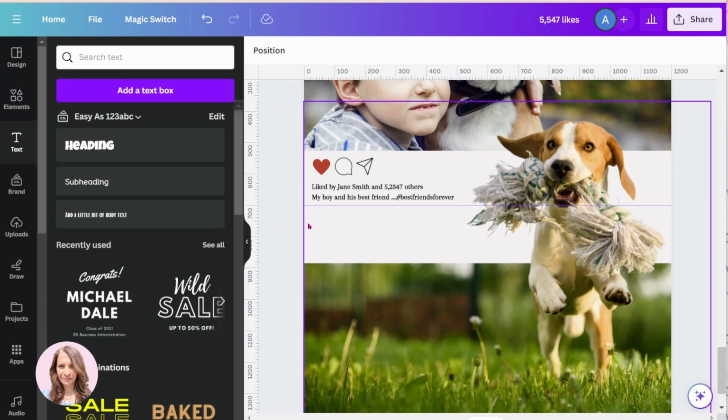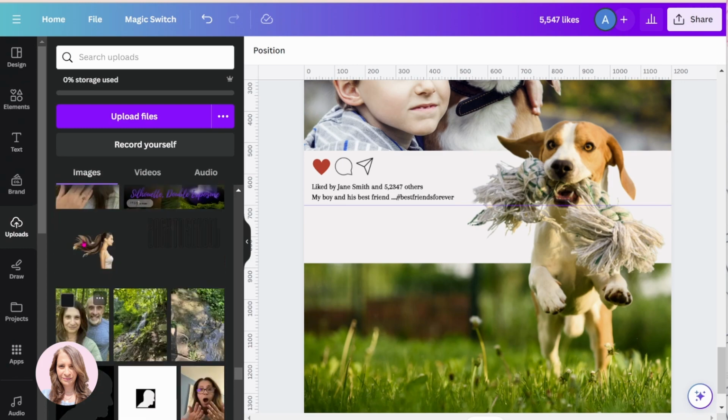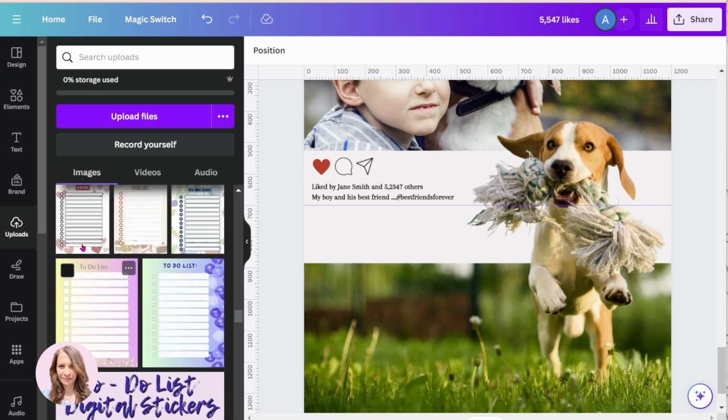And then what you'll need to do is you need to put the Instagram icon. So let me see if I can find one of my icons in here somewhere.